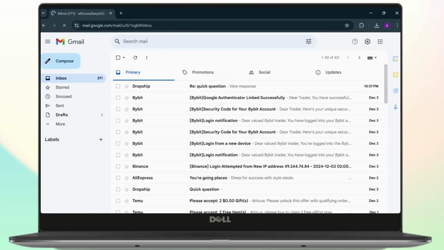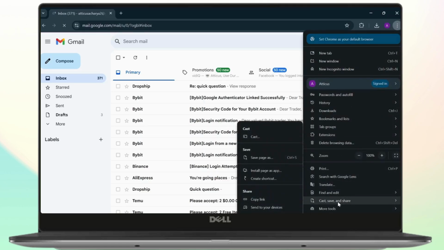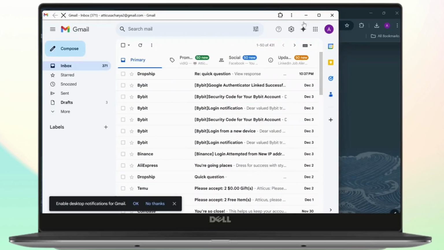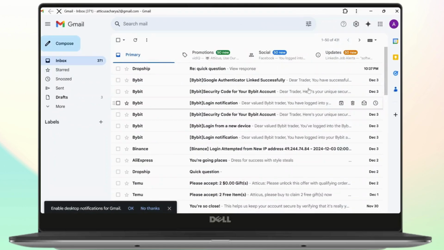Now, after you open up your Gmail, make sure that you're logged into your account. Now, simply tap on the three dots on the top right, and then on the bottom, you will see Cast, Save, and Share option. Now, under there, you will see Install Page as App. So simply tap on Install Page as App and tap on Install. Now, as you can see right here, you have installed Gmail as your page.